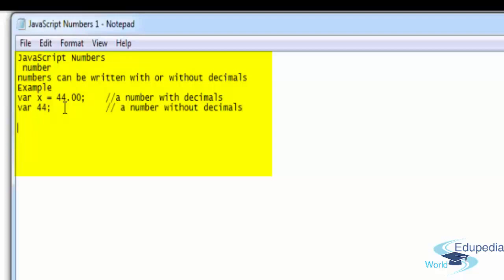Extra large or extra small numbers can be written with scientific or exponent notation like this. For example, how do you write exponent, or raised to the power of? var x is equal to 123e5. That's how you write 123 with 5 zeros. All right, let's not get into those numbers.